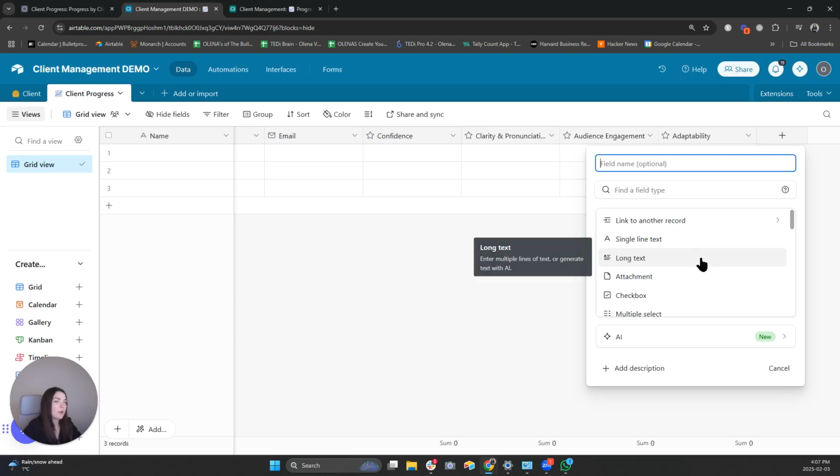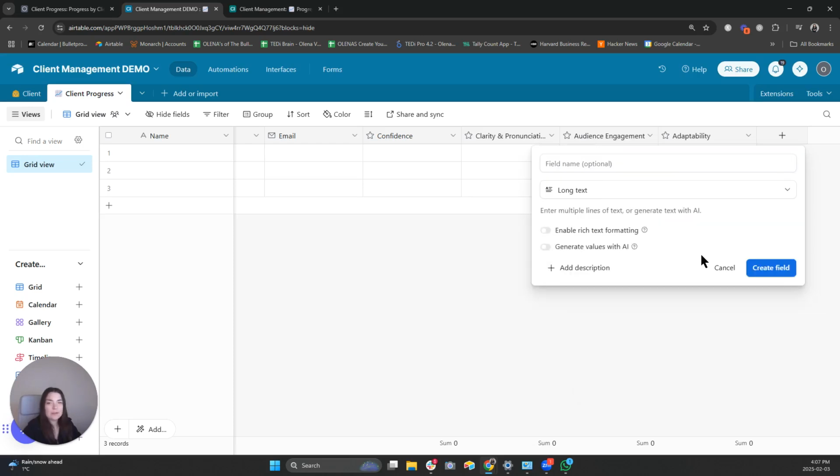And now we want to get some of the thoughts, feelings, examples. So I'm going to create a long text one. And this one is going to ask, what's one recent win you've had in your presentations? I'm going to choose long text and enable rich text formatting. And this means that a person will be able to use bullets or numbers.